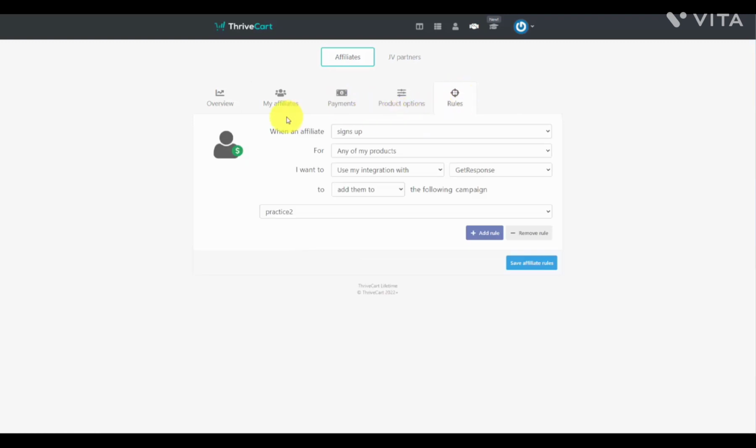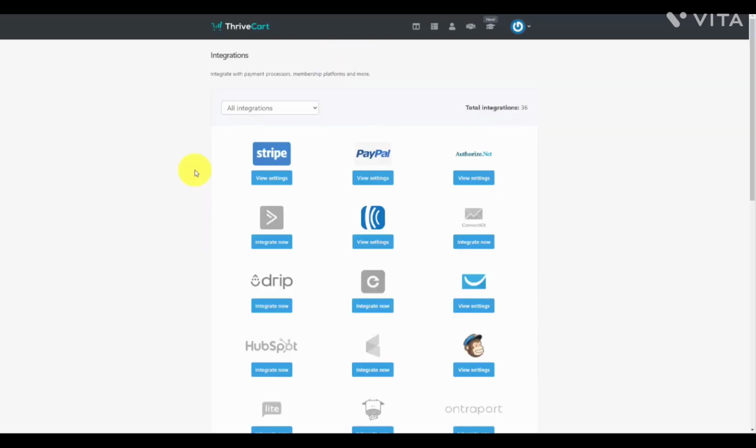Basically, what you're going to see here is it says that when an affiliate signs up for any of our products, we want to use an integration with a specific autoresponder to add them to a specific list. Now, regardless of which network you use, there's going to be an integration process. You're going to need to integrate your email service provider or autoresponder to the platform where you're using.